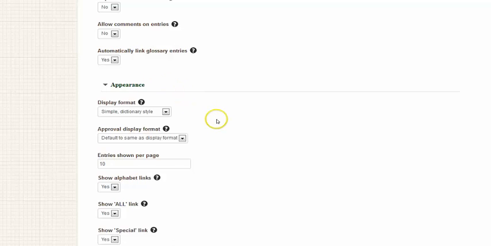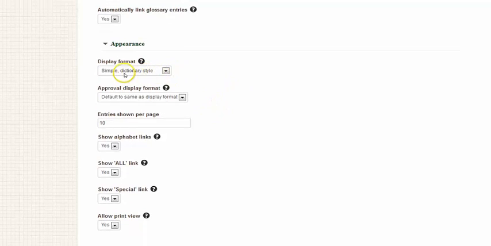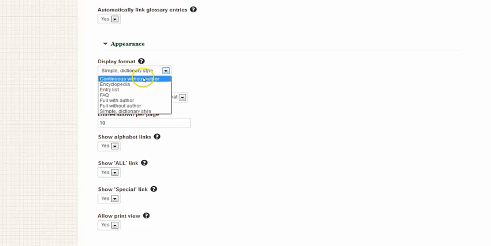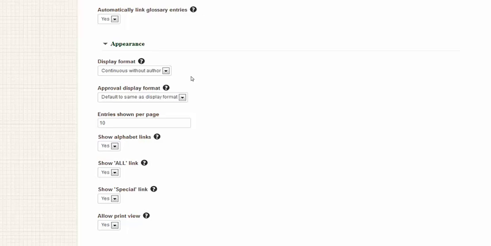For the Appearance menu, I'm going to focus on Display Format. I'm going to select Continuous Without Author. That just offers the opportunity for all the resources and vocabulary to be listed in a continuous manner without an author inundating and making the glossary look too busy. Approval Display Format, default to the same as display format. What that means is when a student enters their entry into the glossary, it's going to display as the same format that you selected within your appearance settings.